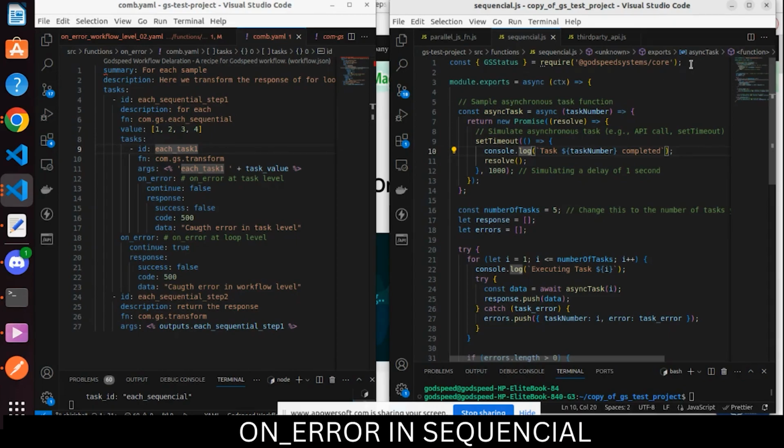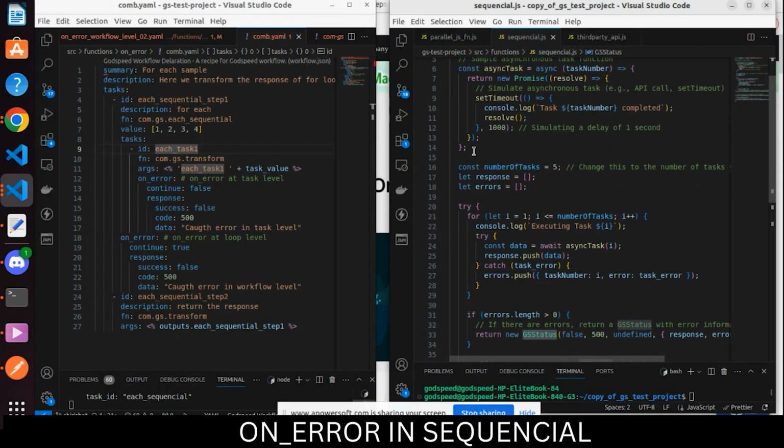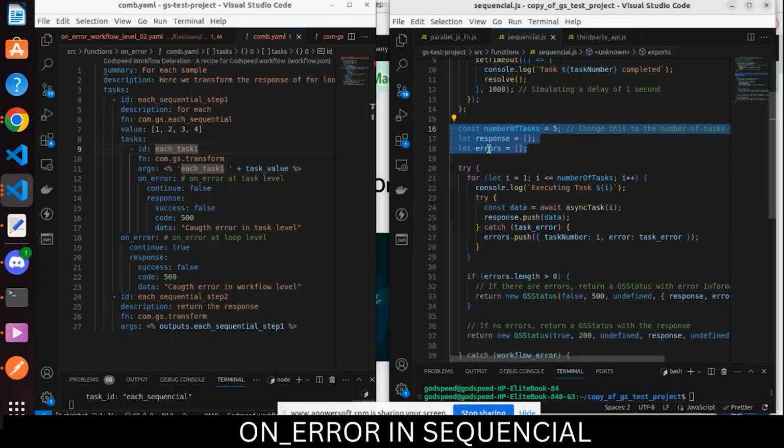I'm importing some requirements here, like GS status, which is one of the inbuilt classes of Godspeed, which we use to send the response. And here we have a code snippet which is used to resolve the tasks which we have. And I'm declaring some variables here: response, errors, and number of tasks. Number of tasks is the task number, like these many times the for loop is going to iterate. These many tasks are going to be solved here.